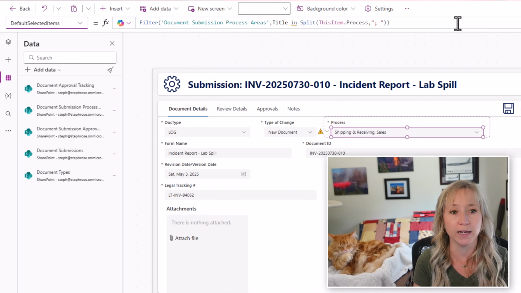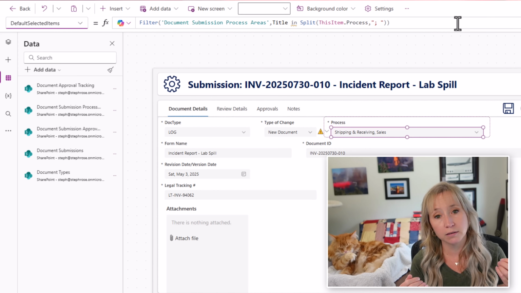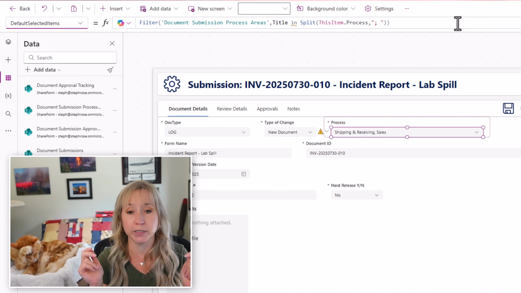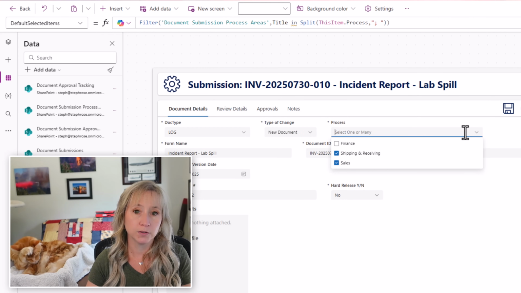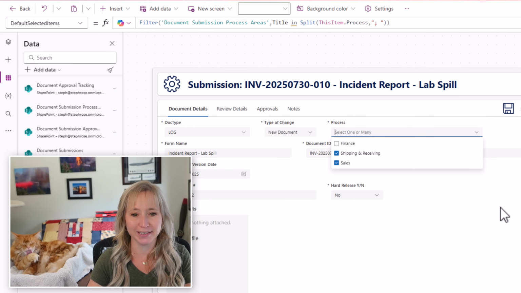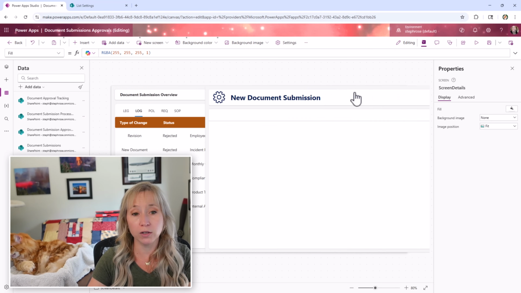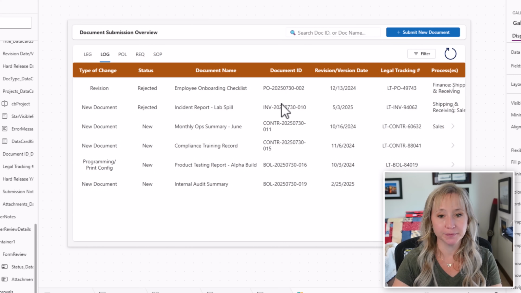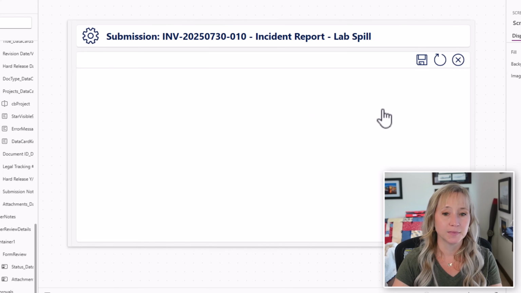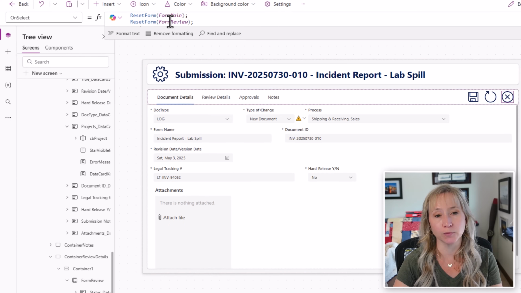So there's the code for that. We're filtering by the title off of this records process with a split. So if we were to drop this down, you'll see here it's selecting everything for us. So that's the new form and the edit form all in one fell swoop. Let's go into one of the records and look at the other form that our cancel button referenced, and that's form review.